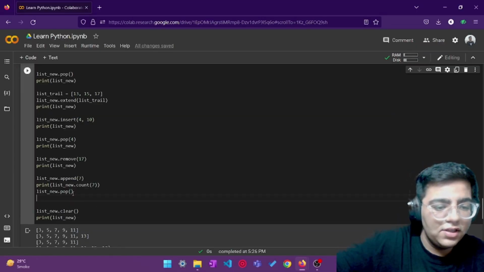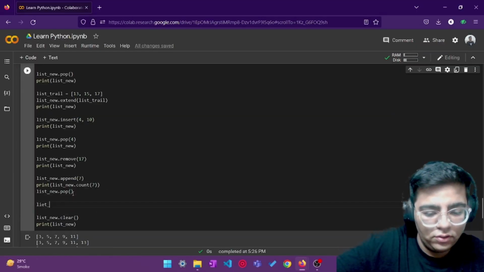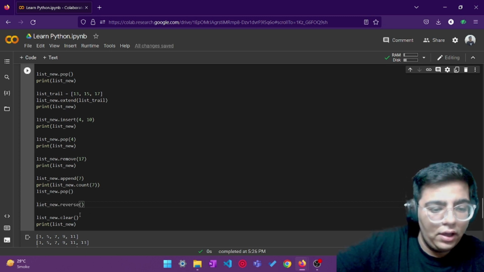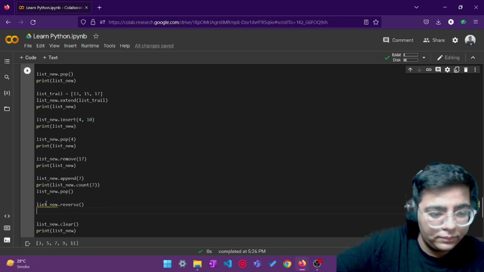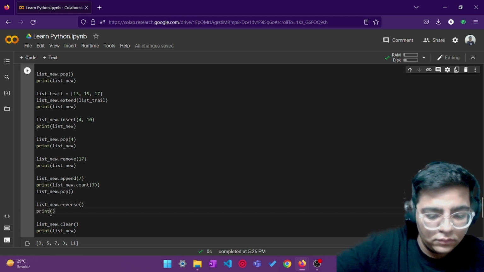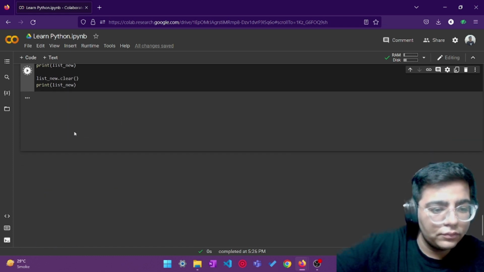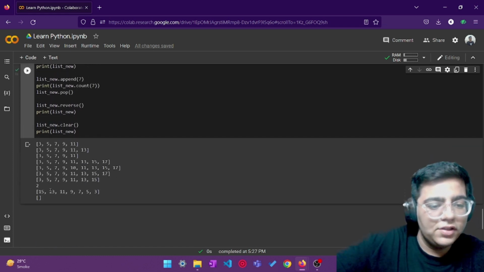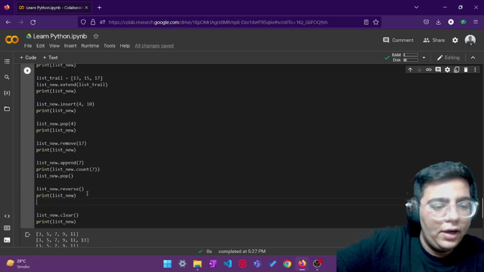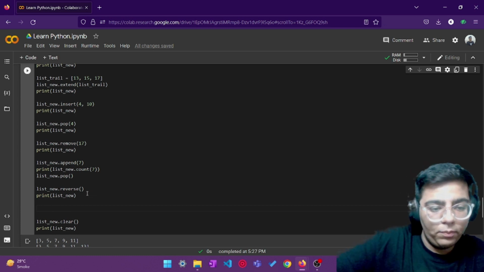So I can also reverse the list. So list underscore new dot reverse, and you get the reverse list. So 15, 13, 11, 9, 7, 5, 3, and I could create a copy of that.